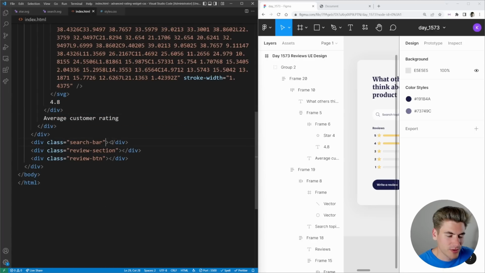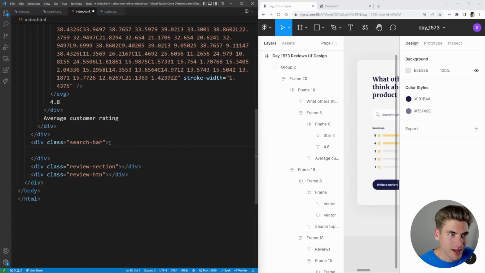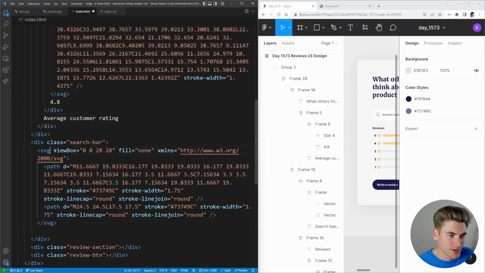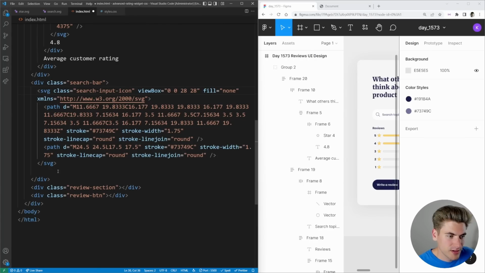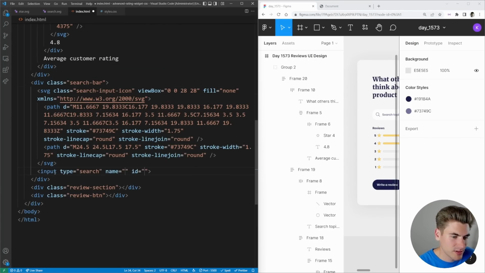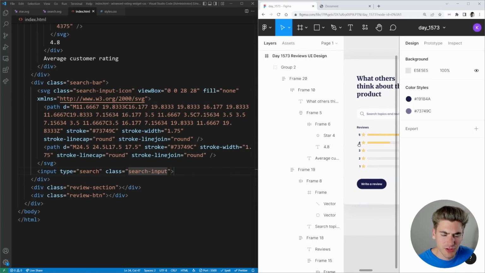In our search bar, we're going to have a few different sections. We're going to have our icon, which we can just copy over. That's just an SVG right here. I'm going to give it a class of search input icon. And then we're going to have an input, which is going to be a search input. And we don't need to worry about a name or an ID on it. We want to give this a class here, which is search input. There we go. So now we have those two elements.